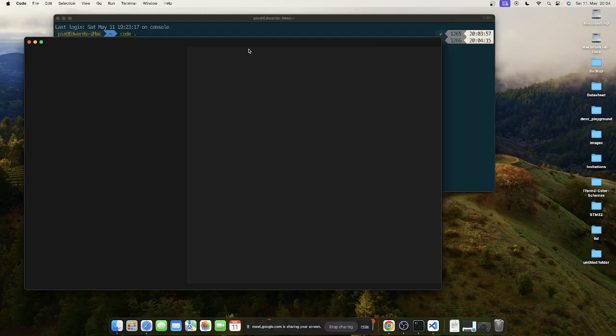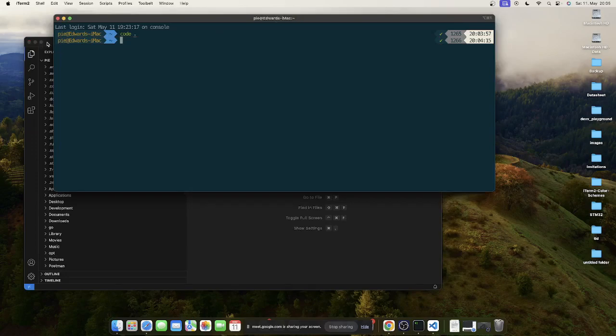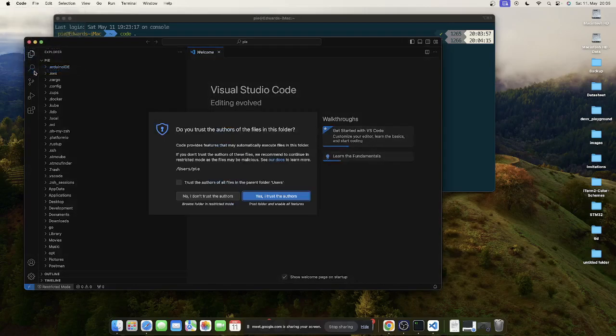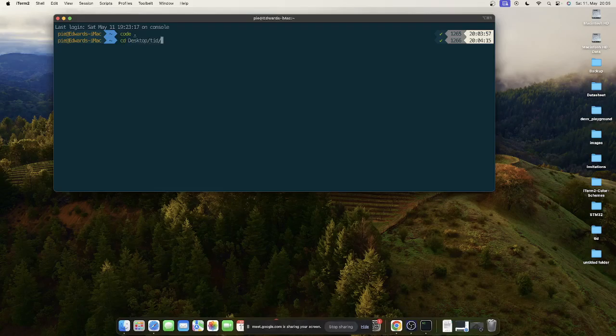Is my computer slow this evening? Oh, okay, now I understand why it's so slow. I opened it all the way from the root. All right, give me a minute. Desktop, and I need to go to TID. Okay, now I can open it here.